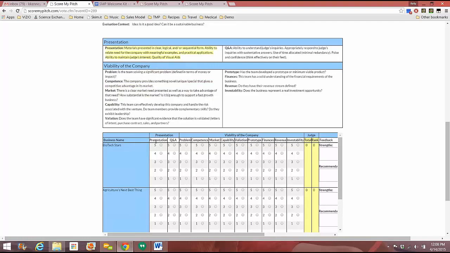Under presentation, you're going to look at the actual presentation and how well they did in the Q&A. Under the viability of the company, you also have the problem, confidence, the market, capability, validation, prototype, finance, revenue, investability. So you've got 10 minutes. You can get through this. It should be pretty simple. When you first get logged in, you might want to read through the definitions and make sure you're comfortable about what you're going to be reviewing on.